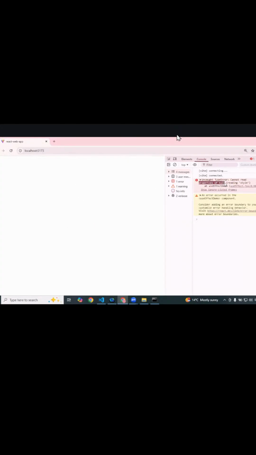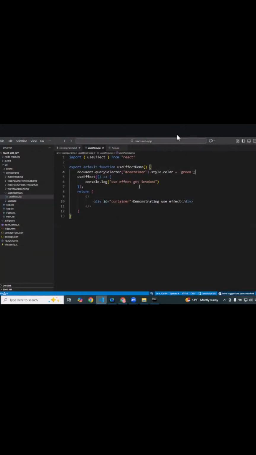cannot read properties of null. What it is saying is, I am trying to find an element called container, but I couldn't find it. What is the reason? When the component is rendering, when I'm at line number 4, lines 8 to 12 are not yet invoked. The element has not yet been bound onto the page. So I can invoke this only after that is done. But can I add any piece of code after the return? No. Then how do I invoke this? This type of code has to be kept under the useEffect method.